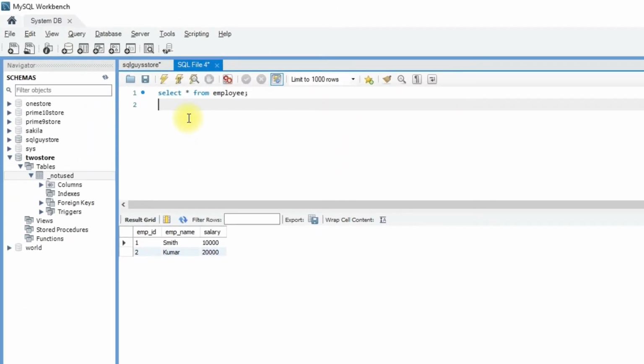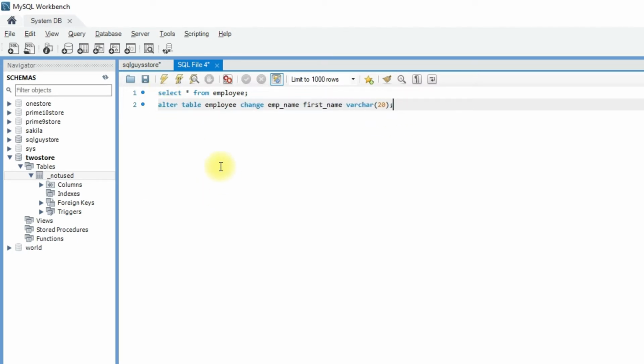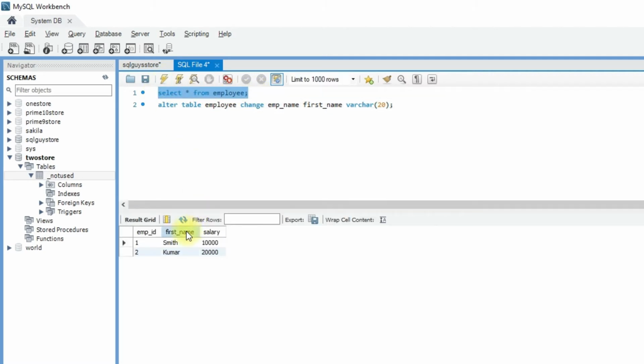First let me rename the employee name to first name. So we will use alter table name, change the existing column name, and the new column name, first name, and the data type varchar of 20. Let me select this query and execute. So the query ran successfully. So if you see the employee table, now the employee name is renamed as first name.